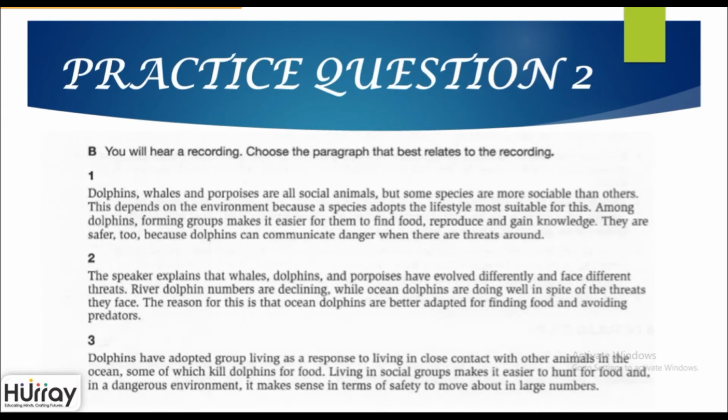This is your practice question 2. Again, you will hear a recording. Using strategies given above, choose the paragraph that best relates to the recording. Once you're done, you can cross-check with the answer list provided. Recording B.